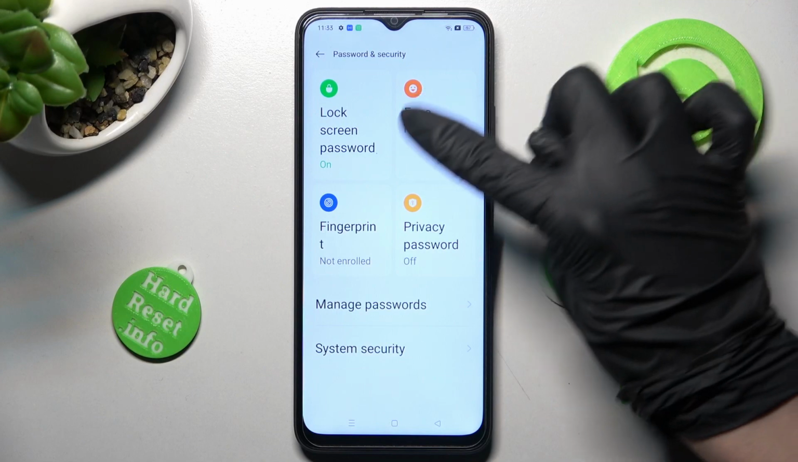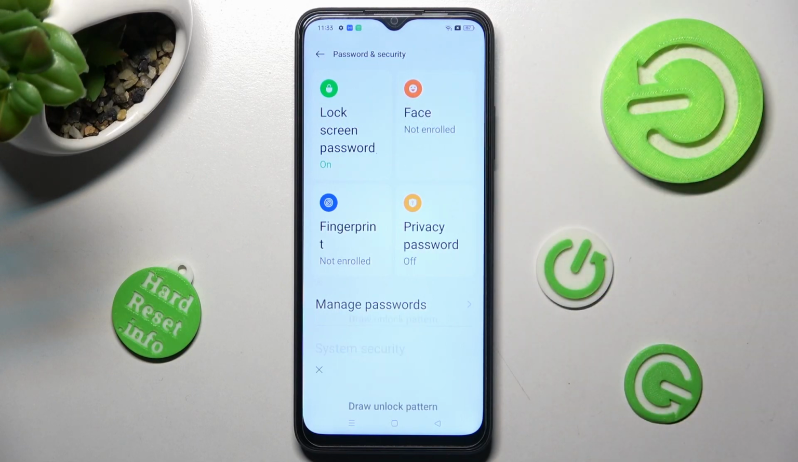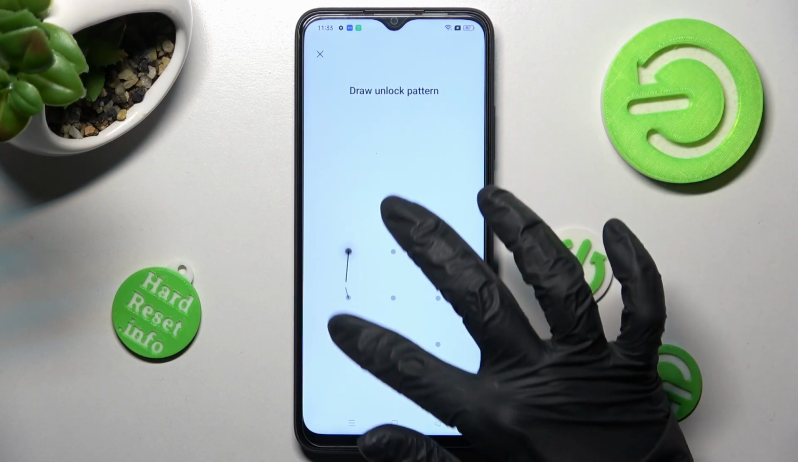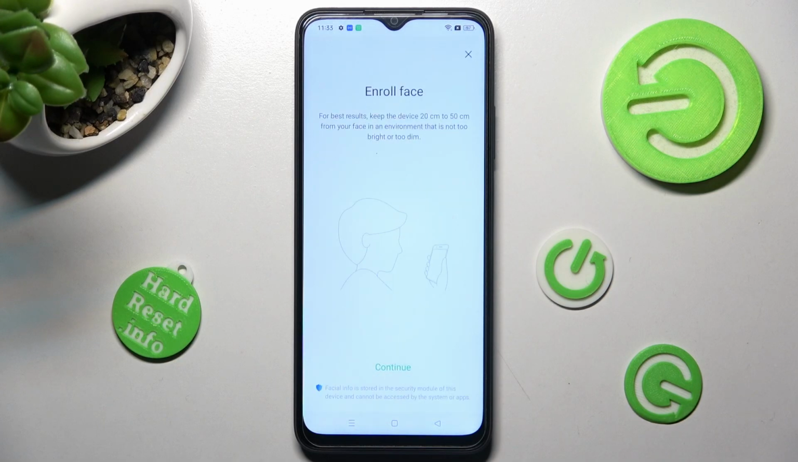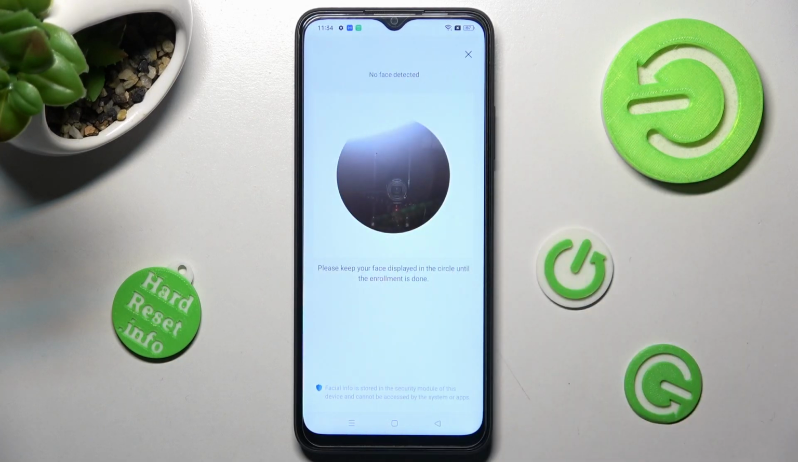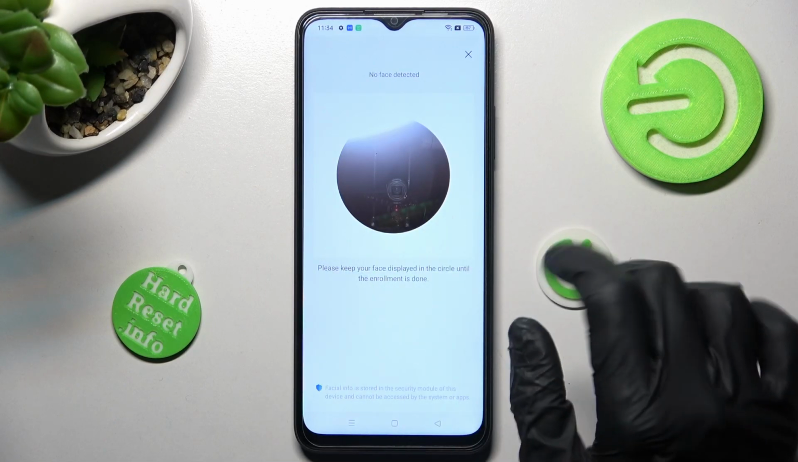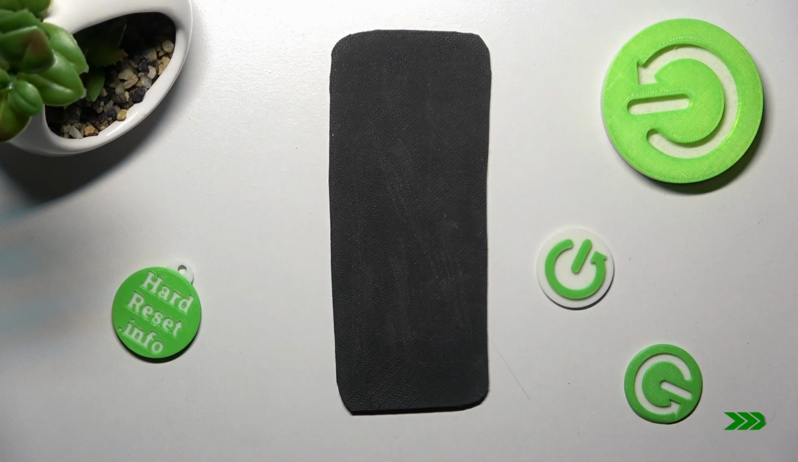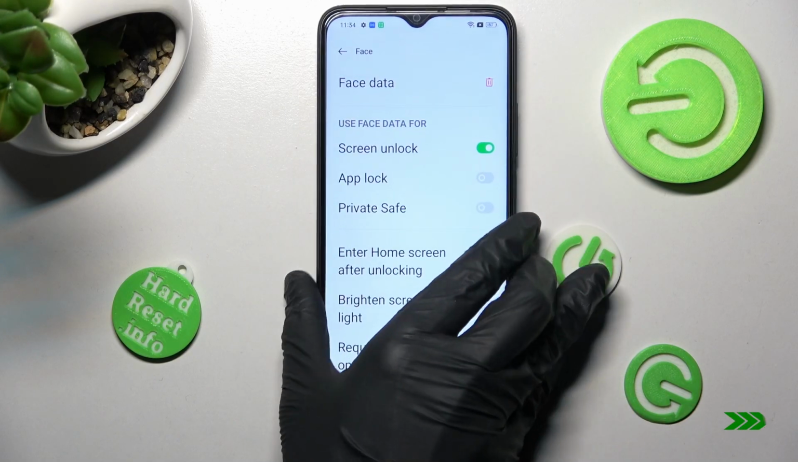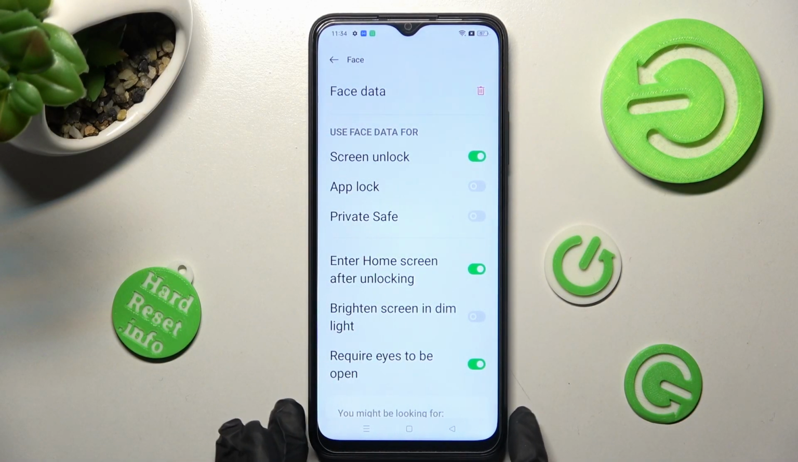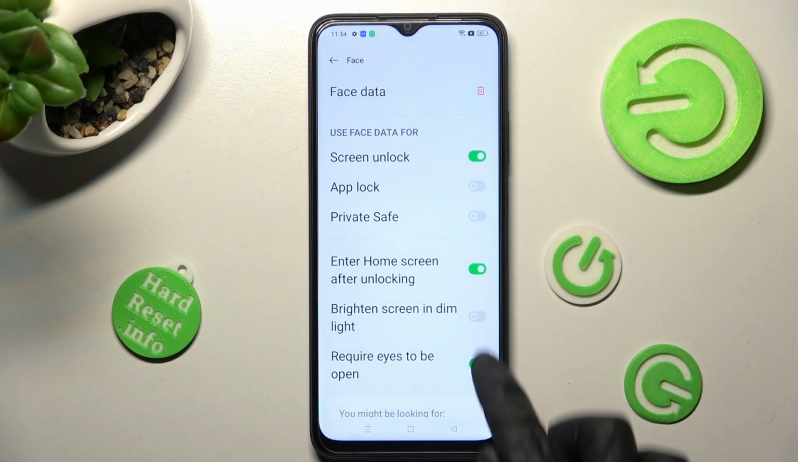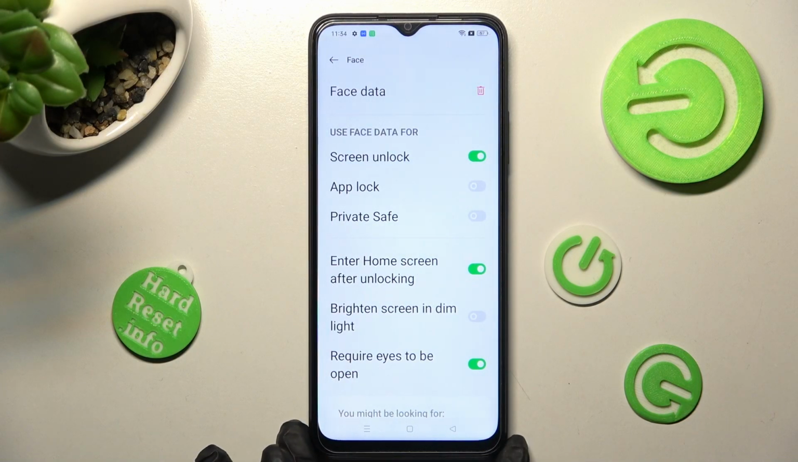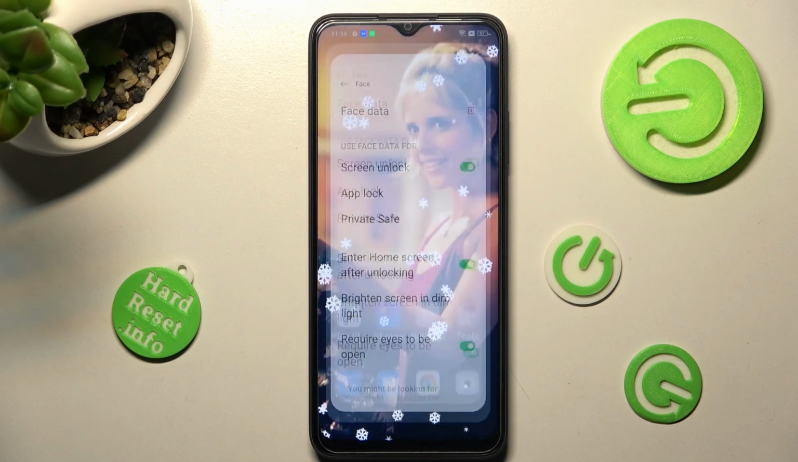Tap on face section over here and enter your current login method. Then click on continue. Keep your face in frame and follow all of those instructions. Now you can adjust all of those face unlock options however you wish to by tapping on chosen switchers next to all of those features, and when you're ready, click on home button.